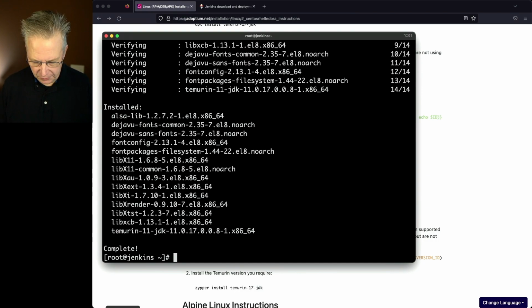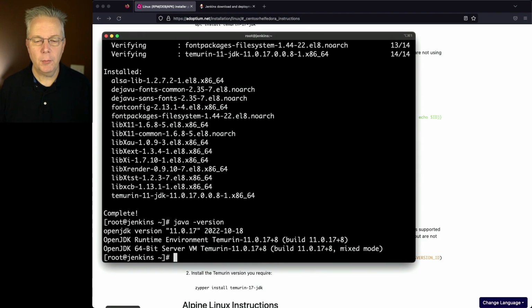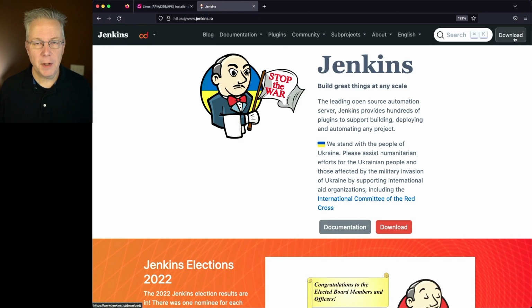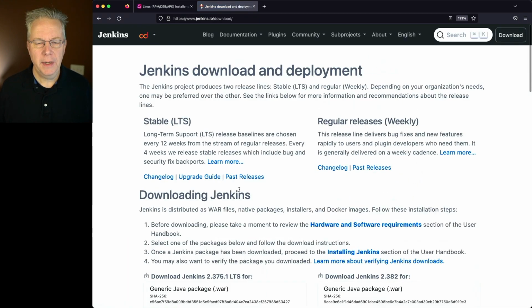And now that the installation is completed, let's test it out by doing java -version. And we can see that we're running 11.0.17. So next up, we're ready to go ahead and install Jenkins. So we'll go back over to our browser, look at jenkins.io. In the upper right-hand corner, I'm going to click on download, and I'm going to choose between either stable or the weekly. In my case, I'm going to choose stable.